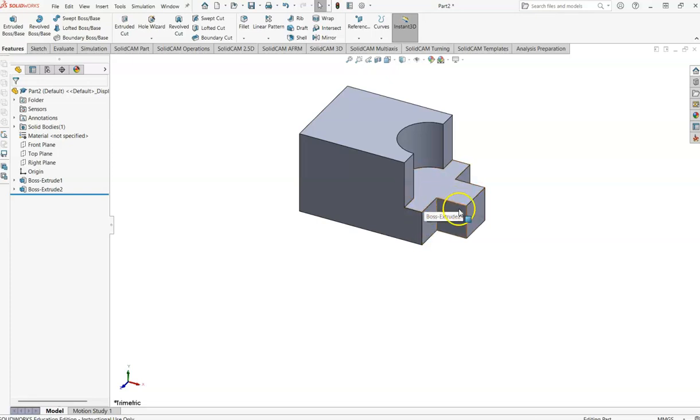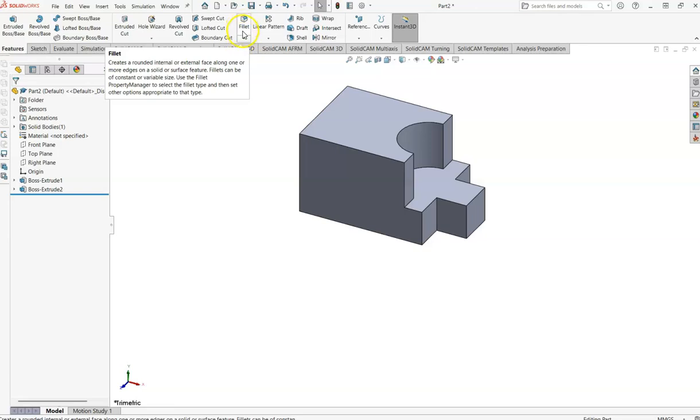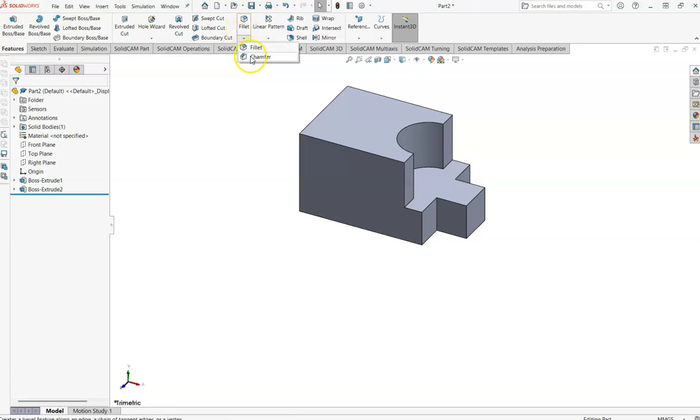Now to get this to be a triangular shape, you could sketch on the side and draw in your triangle and cut it off, but I'm actually going to go up to the chamfer. So underneath fillet, there's chamfer, and this is on the Features tab.